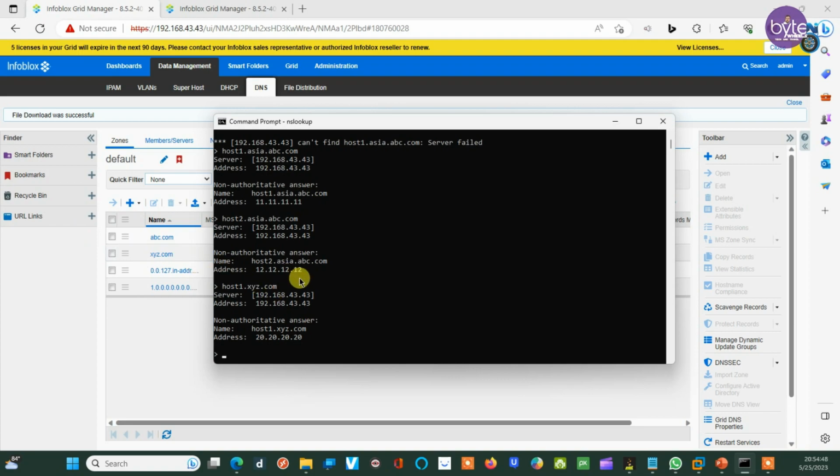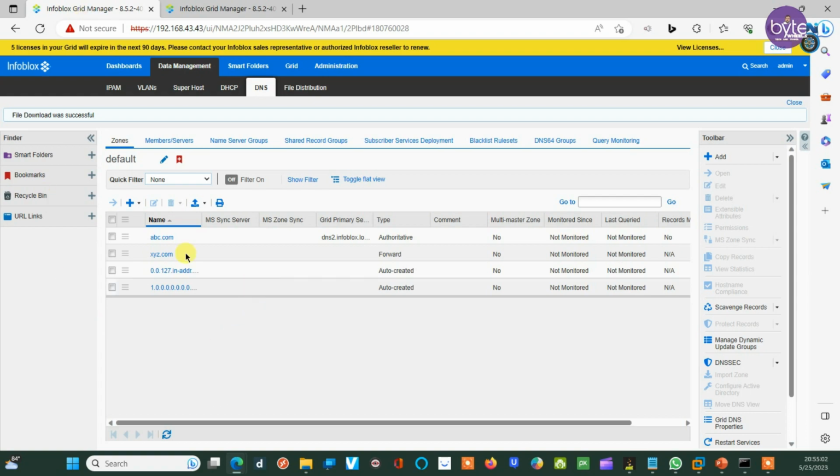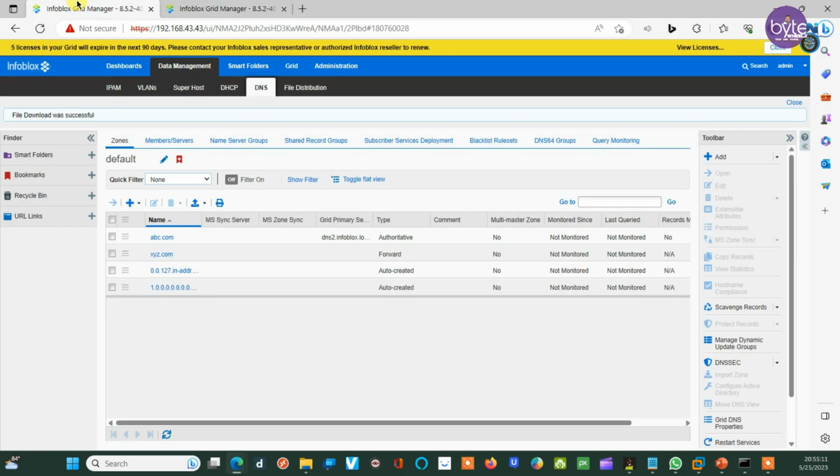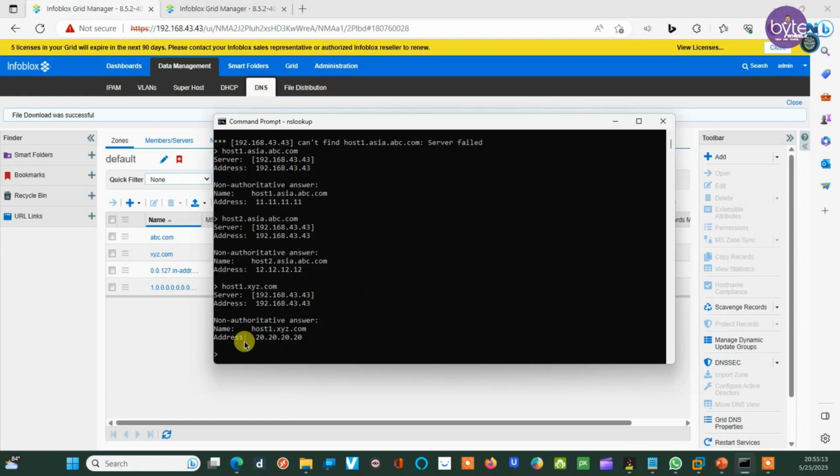See, we got a response from the server with the IP, and it says it is a non-authoritative answer. Why it is showing a non-authoritative answer is because the query came to this server, and this server does not have any authoritative zone for xyz.com. The authoritative zone for xyz.com is in the second server. So the query response says it is a non-authoritative answer, which is taken from another, authoritative server to which it is forwarded.